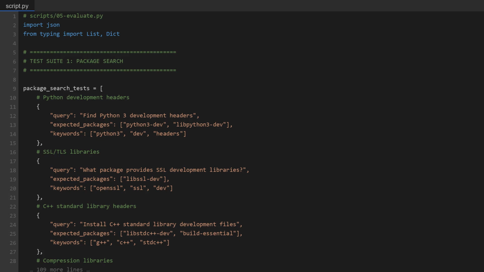Test suite: Package search. The script builds the foundation of your evaluation pipeline, a structured package search test suite. Each test case captures 3 things: the user's natural language query, the specific packages the model should mention, and a set of keywords that count as partial credit. That 3-part structure is deliberate. It lets you distinguish between a model that nails the exact answer and one that's in the right neighborhood. Both matter, but they tell you different things about quality.